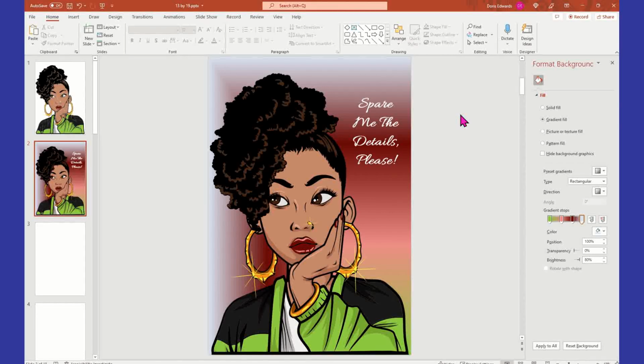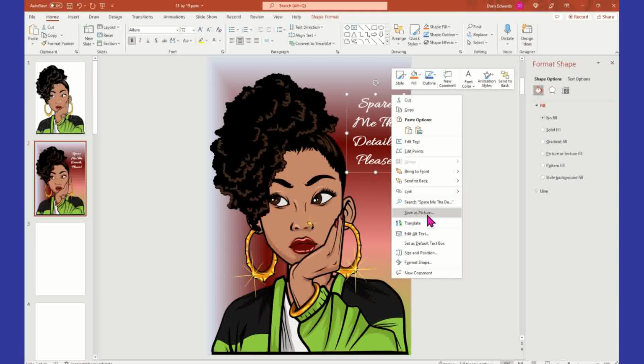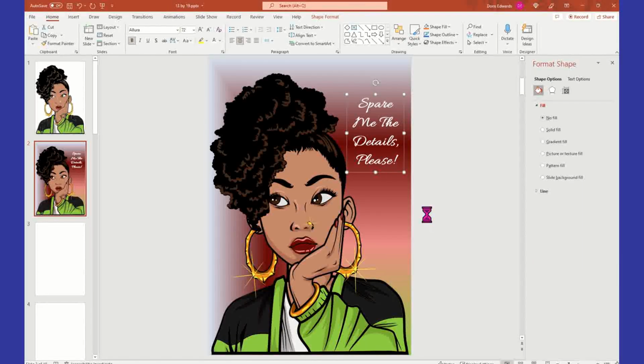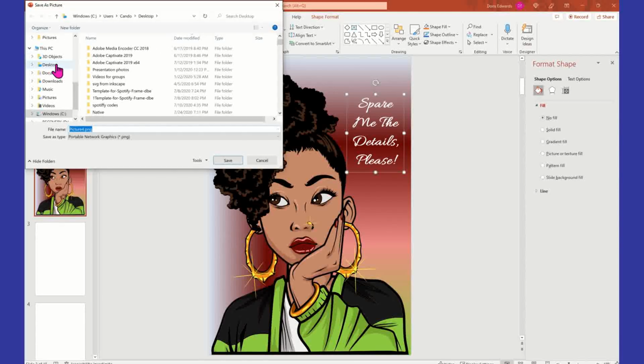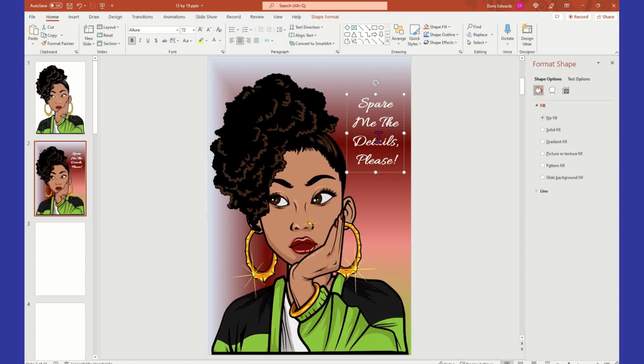All right, so now that we have this, we have to get this in the reverse position or the mirrored position. Now, you can't just take your text and mirror it. So what you have to do is we're going to click our text box and we're going to say save as picture. And I'm just going to put this on my desktop and I'm just going to say text box. That's all I'm going to call it, text box, and save.